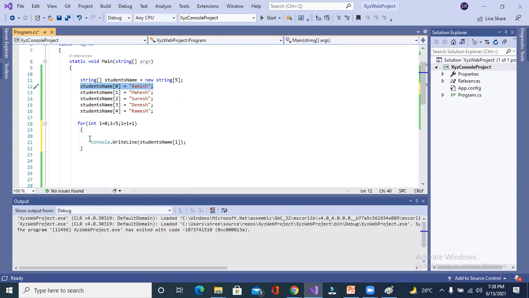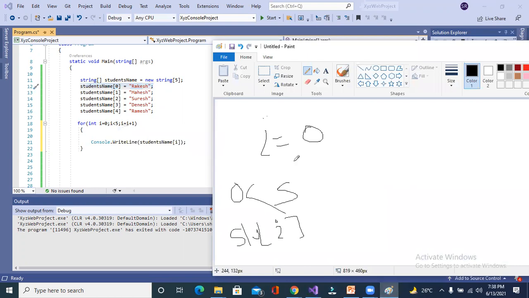Now, the second time, control goes to the increment, not the condition. After increment, what would be the value of i? It would be 1. Then control comes to the condition. Is 1 less than 5? Condition is true. Then what is the value of i? Value of i is 1. Then control comes here and it will print the value Mahesh.